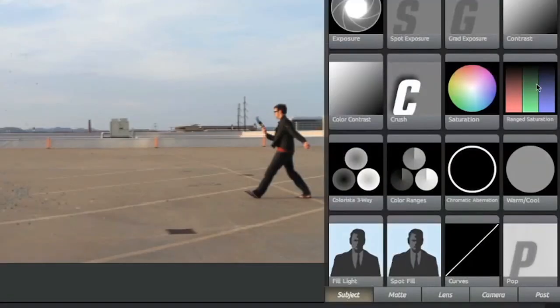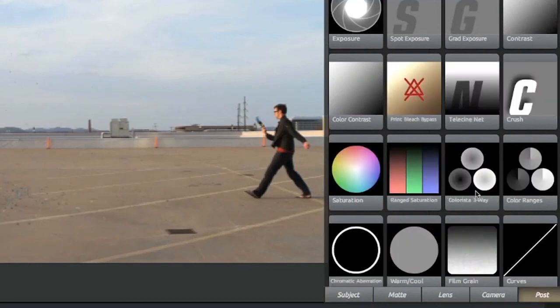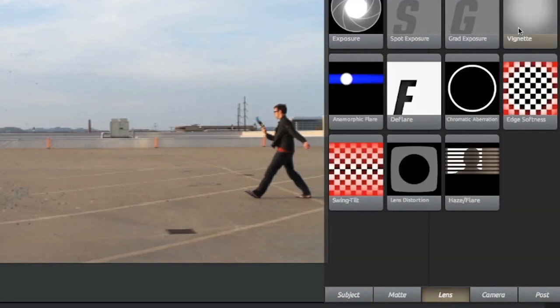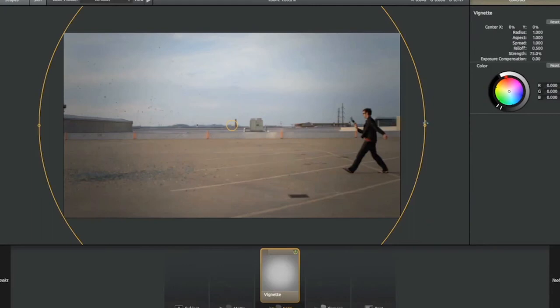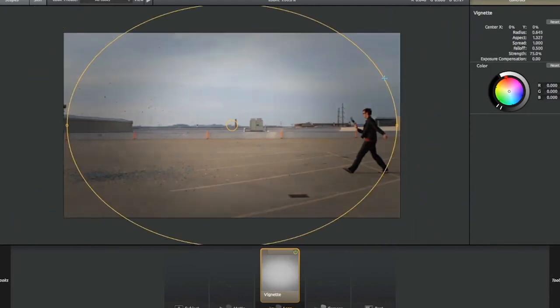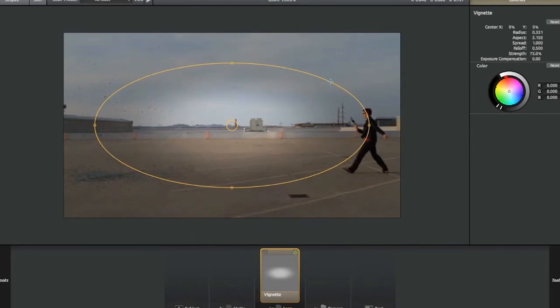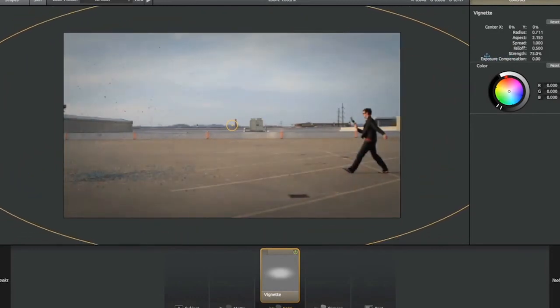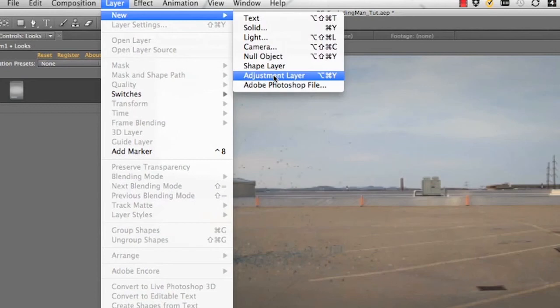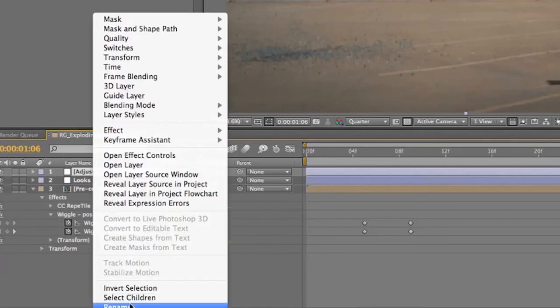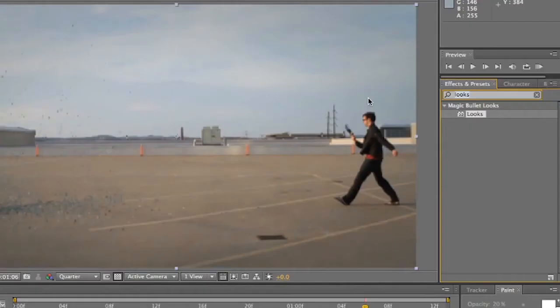We apply looks, we go into looks, and we apply a vignette from over here on the right in our tools. Expand it out from the width, tighten it up, make it even wider, and then bigger. And then we'll click OK, and then we'll go down and create a new adjustment layer and call it Mojo. Since we did that, we'll apply Mojo.